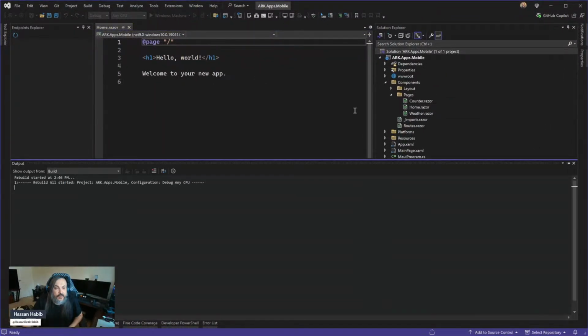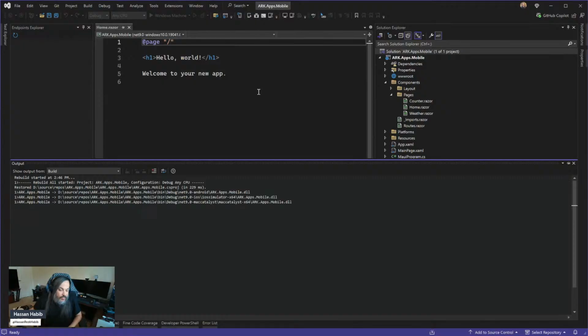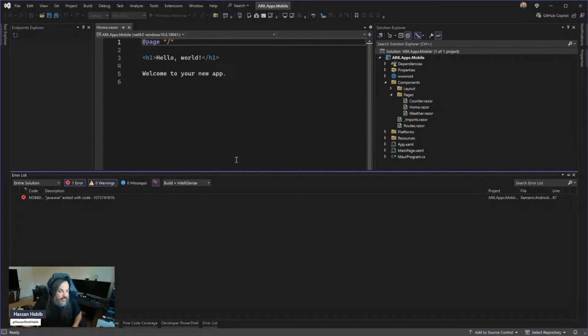I'm just going to rebuild this project to show you that it's giving you a hello world message and everything is good. Here we go. You'll see it's building. Let me see if I can zoom in a little. It's building binaries for Android, binaries for iOS, binaries for Catalyst, binaries for Windows. That's the power of it.